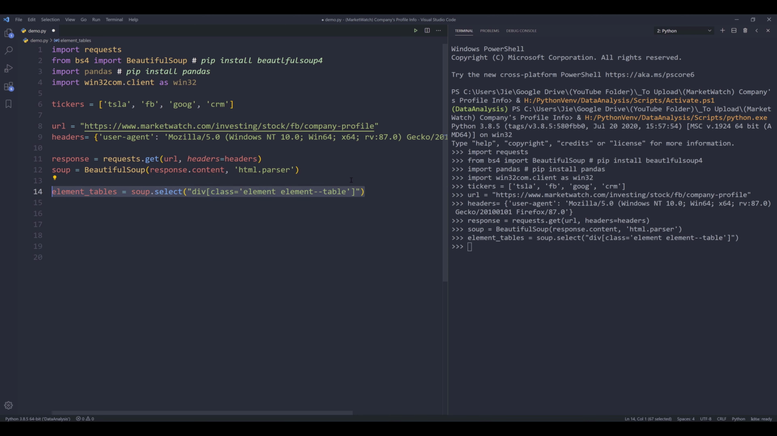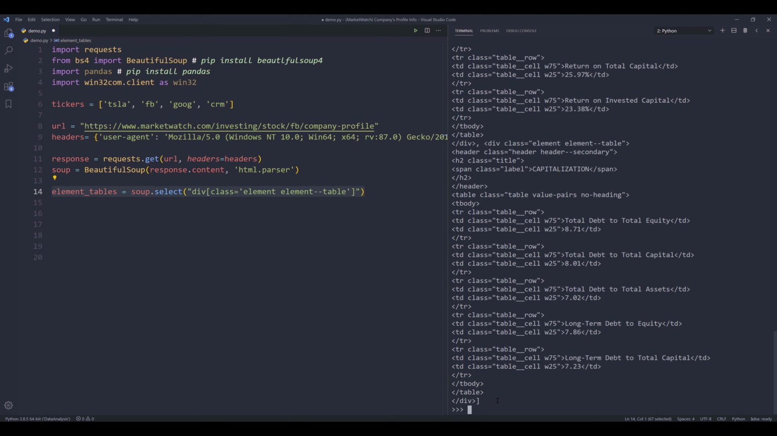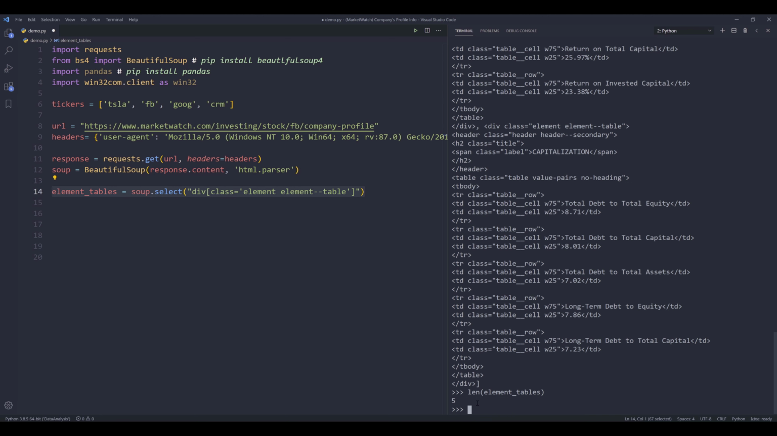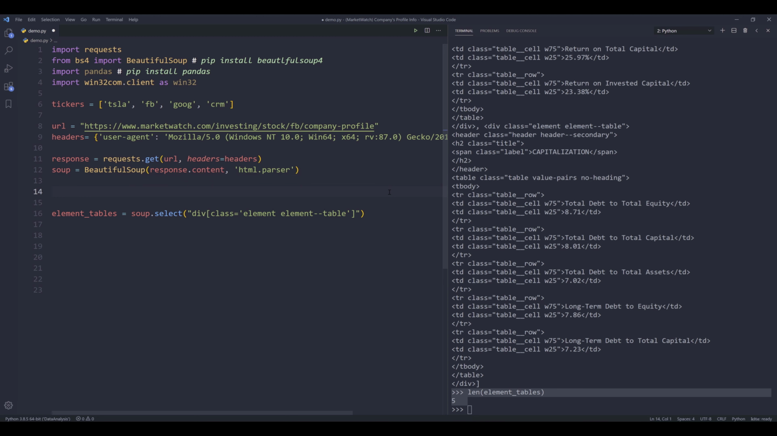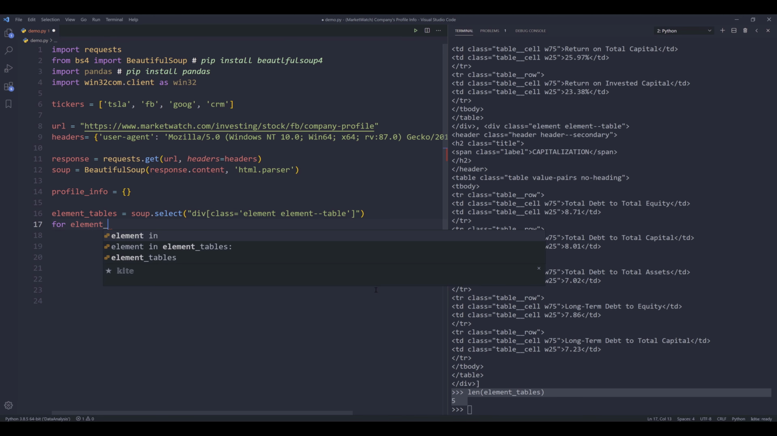Now if I run this line and print element tables, it's going to return a list. In this list, I should expect 5 items. Now what I can do here is create a dictionary. I'll name this dictionary profile info. And because we have 5 sets of tables, what I'm going to do is iterate each element inside the element tables object. So I'm going to say for element table in element tables.